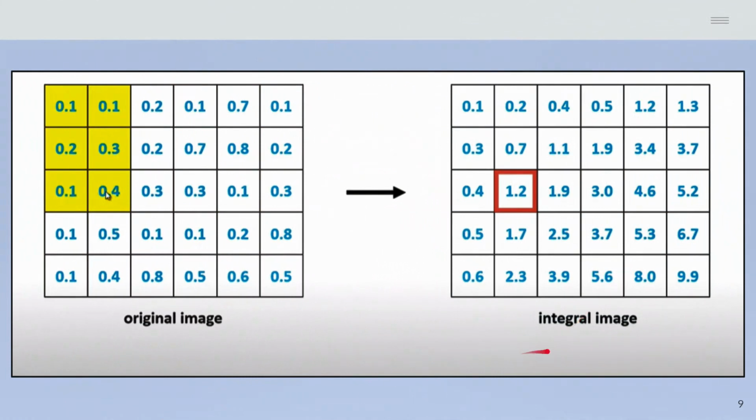So how do we calculate the integral image from our original image? It's simply the sum of all pixel values towards the upside of this pixel and towards the left. If you want to calculate the integral value for this particular cell, it's simply the summation of all these yellow shaded cells, meaning all the ones above and towards the left. So it's simply 0.1 plus all. If you take this summation, you will get 1.2. In this way we calculate the integral image, and we are able to calculate the integral pixel value of all the cells.